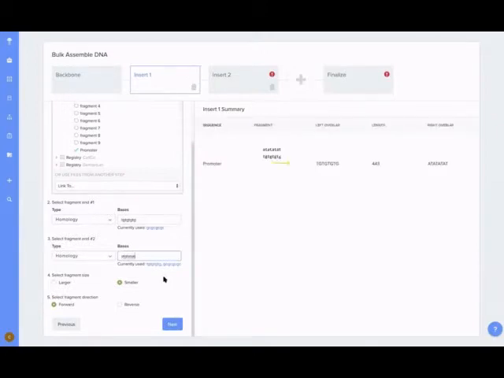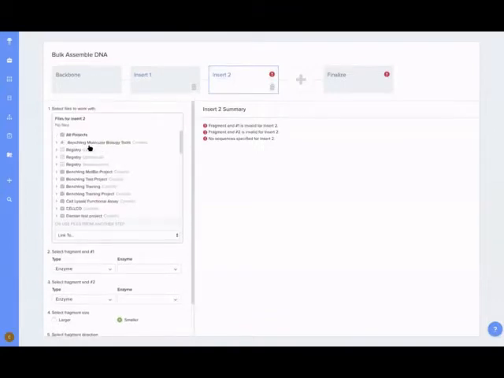I can add in new homology regions if need be. And again, you can see that these last two steps, fragment size and direction, are supported by these display features on the right-hand side. The last step is for me to select information against the promoter itself.